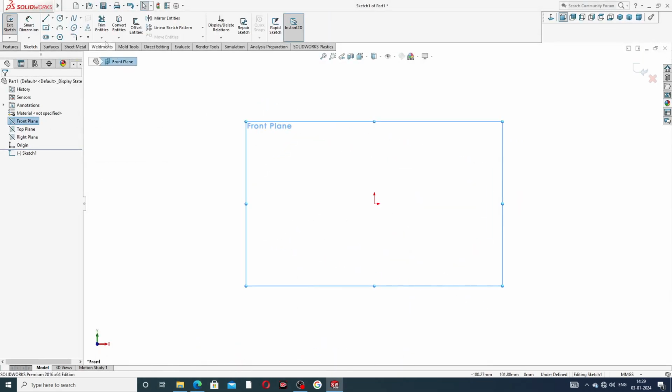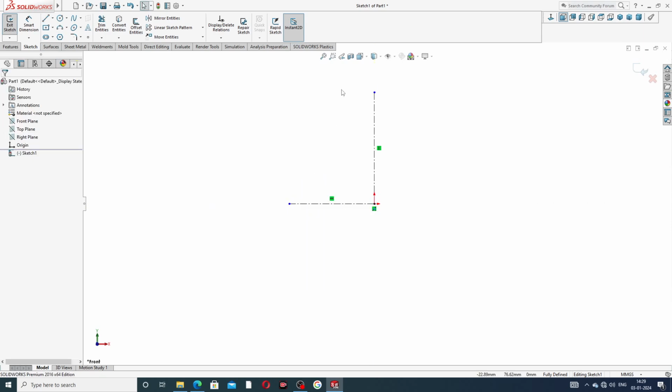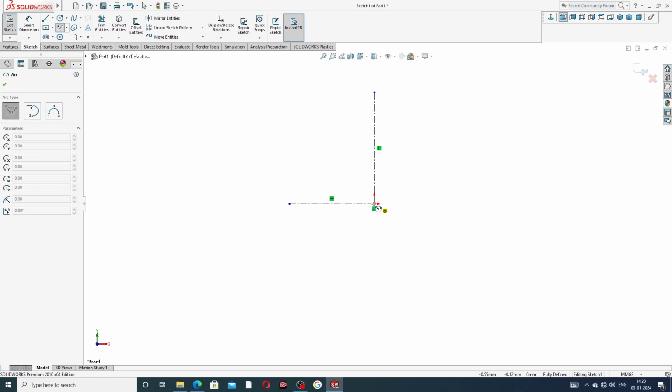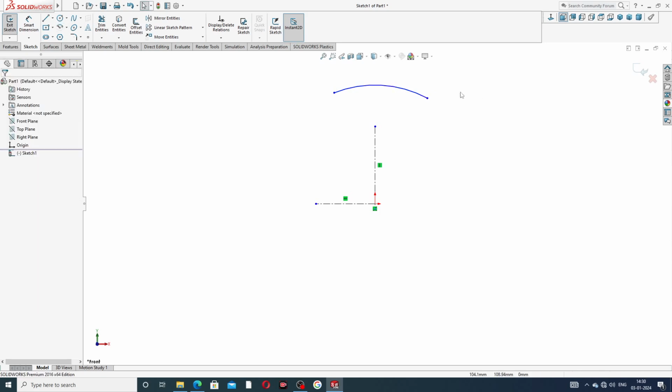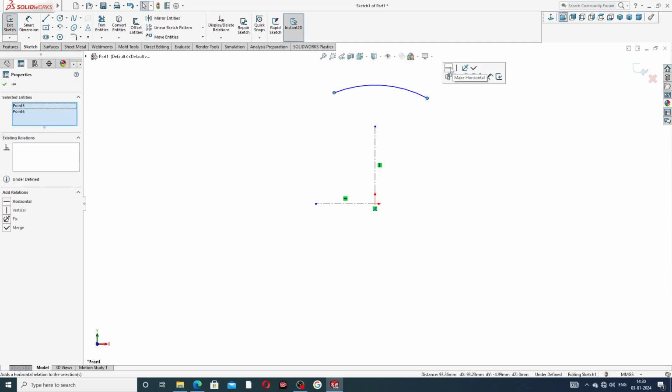Select the front plane to draw this body. At first, I'm drawing this construction line here. Use a center point arc: click this origin and draw a curve. Select the two end points, press the Control button, and make them horizontal.